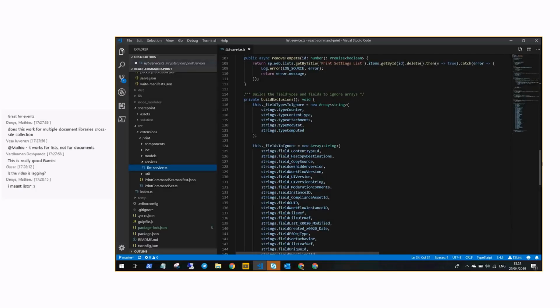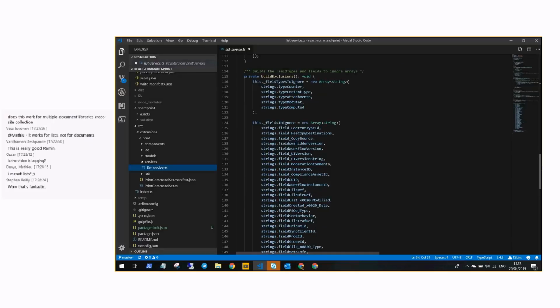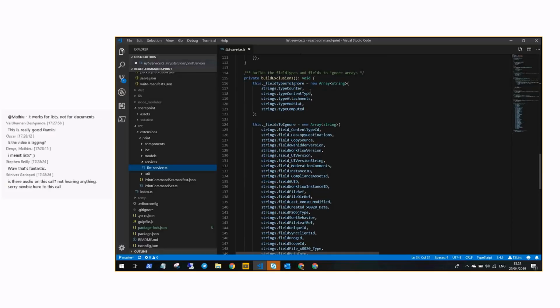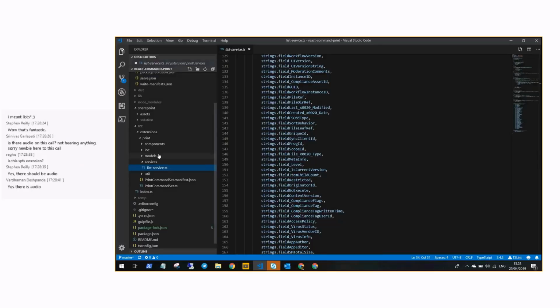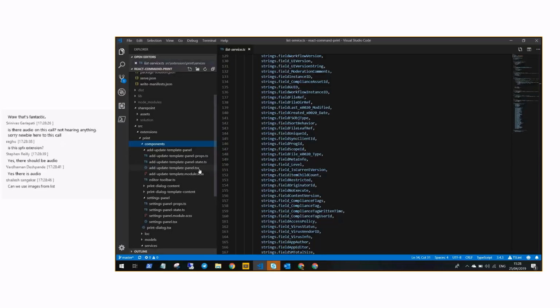So we need to ignore some of the default fields like content type and attachments. This is what I've done for this. So we basically just ignore them when we want to display all the fields for the users, so they can drag and drop the fields. And I think that's it. If you have any questions.